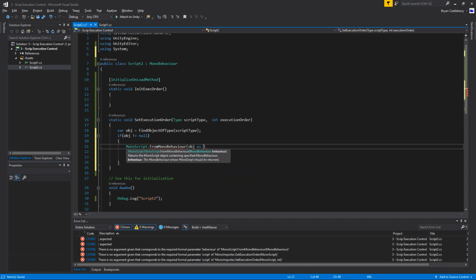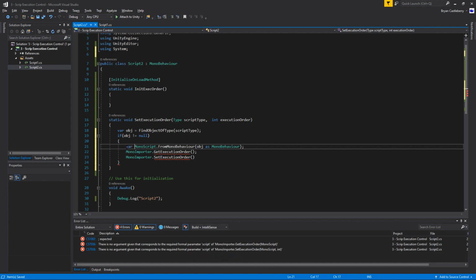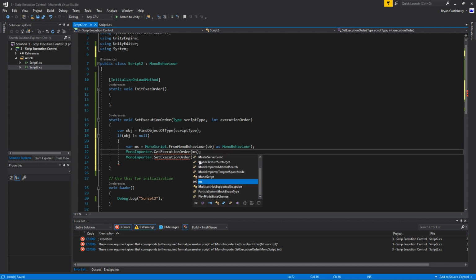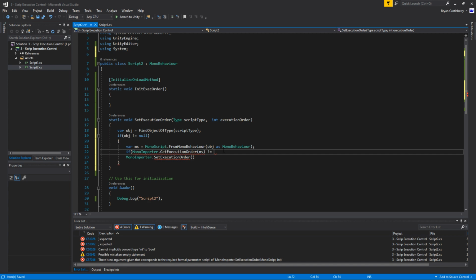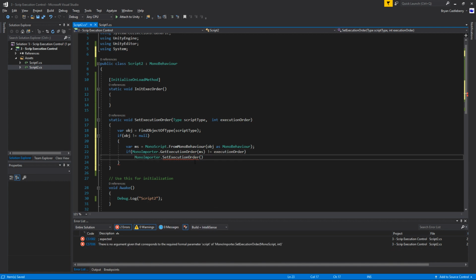I'm trying to remember if you just cast it like that. Let's see what that does. So we'll do var monoscript equals that. And then we'll get execution order from ms. And what we'll do is check if that is not equal to the desired execution order that we want. And if it's not, then we will set the execution order of that monoscript to the execution order that we desire.